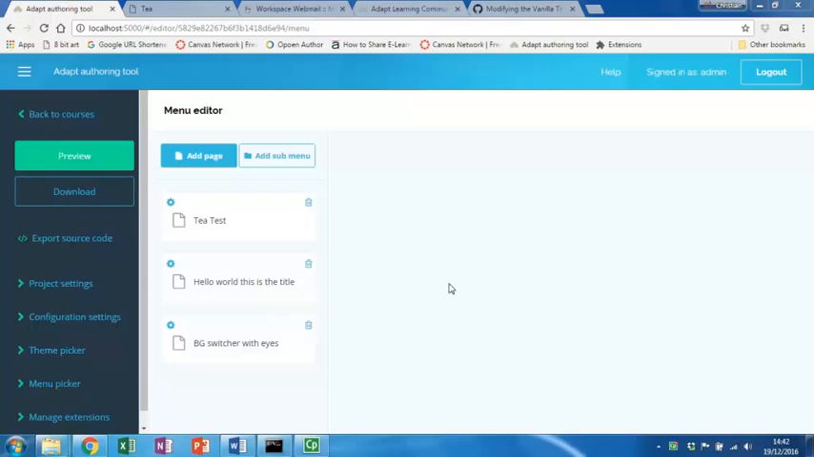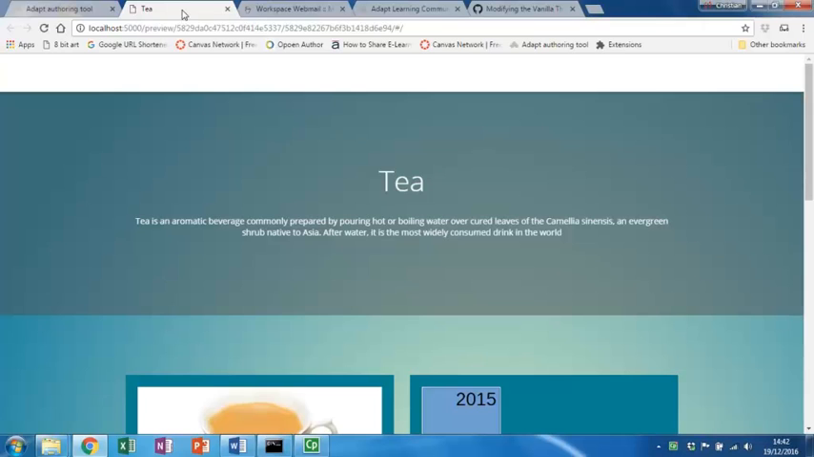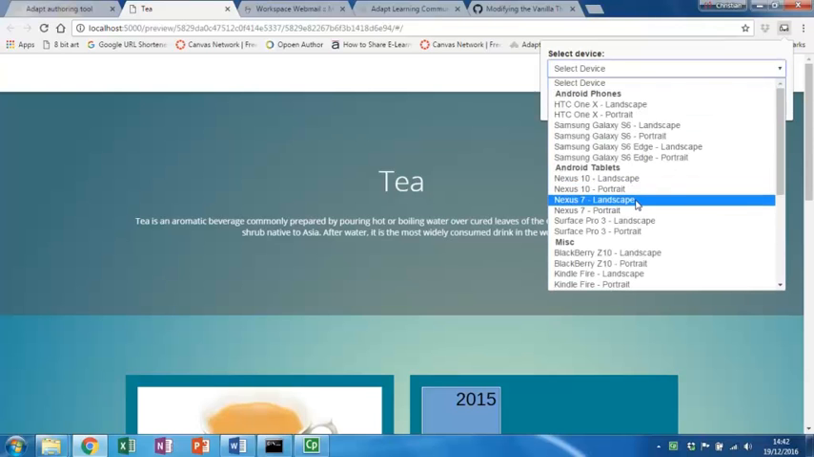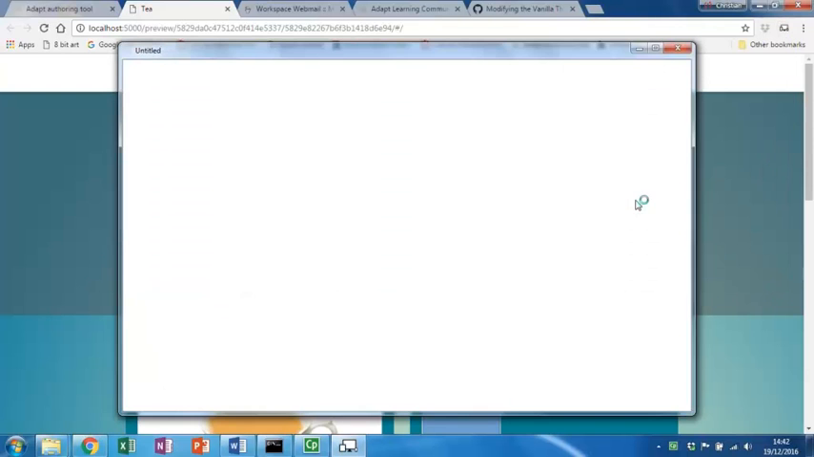I've been experimenting with the Adapt Authoring tool. It's a responsive authoring tool. Go ahead and have a look at what I've done. Because it's responsive, we might as well have a look at a tablet view.